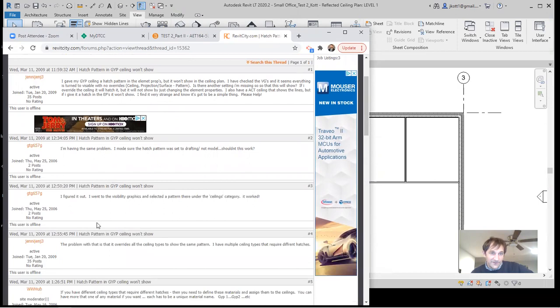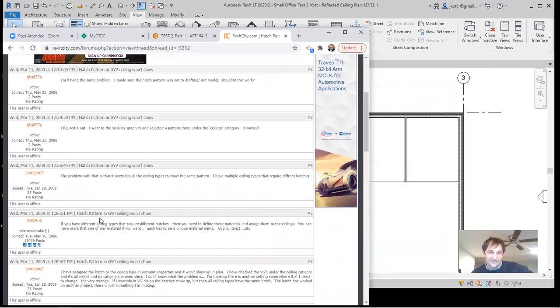I figured it out. I went to the visibility graphics and selected a pattern there under the ceilings category. It worked. Well, it's not really how I want to handle this. The problem is that it overrides all ceiling types to show the same pattern. I have multiple ceiling types. So you can see that's not really the answer either.